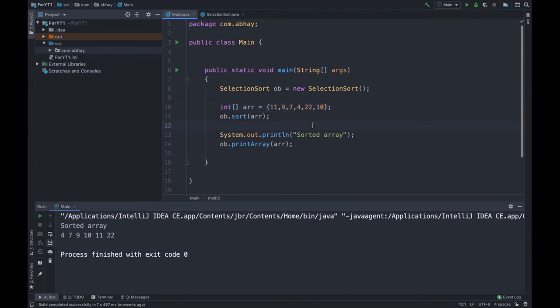So that's it for this video. That's it for the selection sort method of sorting.